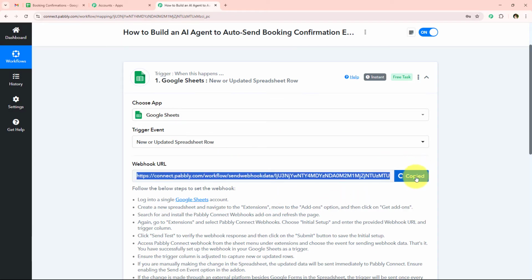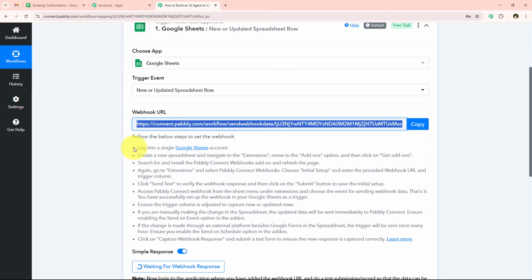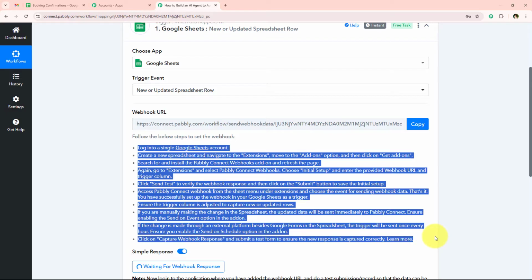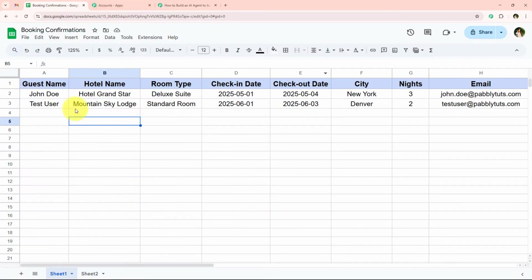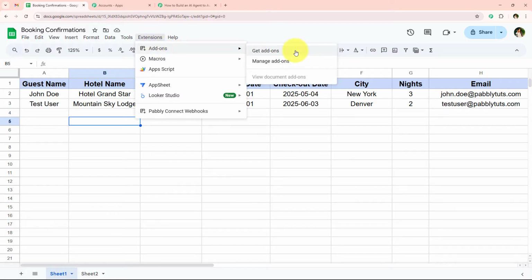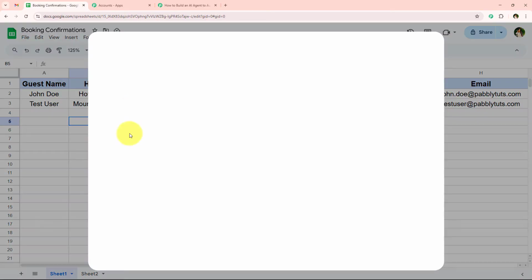So what we're going to do is I'm simply going to copy this webhook URL, and then we're going to follow this help text, and it is saying log in into your Google Sheets account, create a new spreadsheet and navigate to the extensions and then move on to the add-ons option. Alright, so we're going to do the same. I'm just going to open my Google Sheets, and after opening this Google Sheets, we have to go towards this extensions, add-ons, and then we have to go towards this get add-ons.